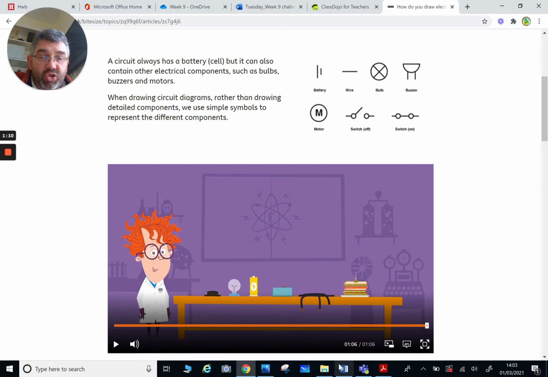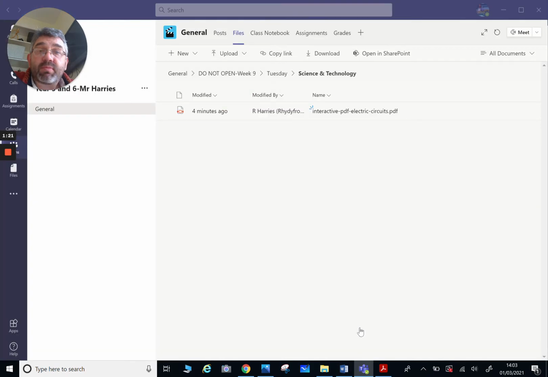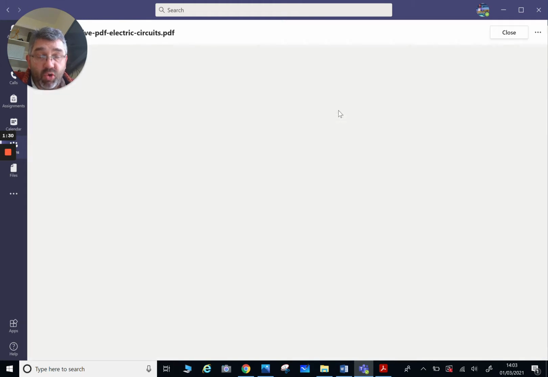Now, the next job, if we go back to the plan, says to try out the online activities before completing the interactive PDF electric circuit activity in the Teams folder. I go to Teams. I'm in Tuesday now, in Science and Technology, and here's the activity. If I click on it, it'll open it.